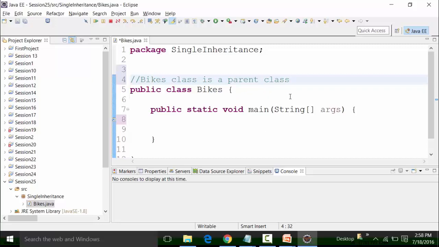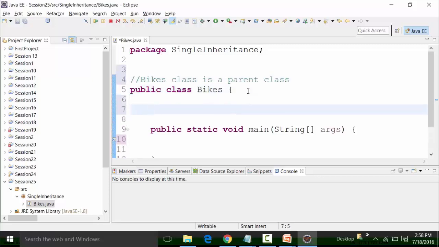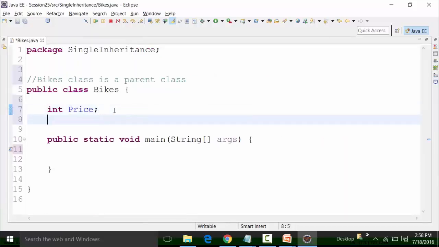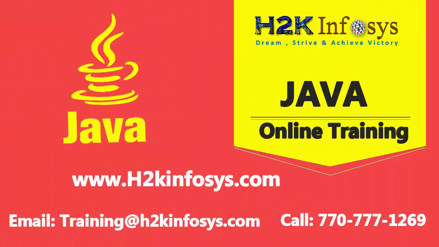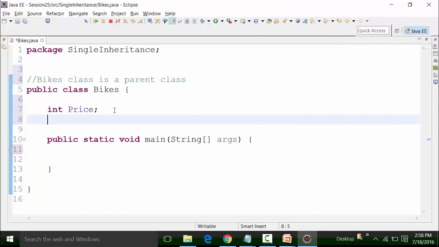Now let's first understand and declare the properties of this class file. A bike will have a price, so integer price. I'll stick to the default access specifier for the variable declaration. Default access specifiers can be used in the same package, not across packages. So there's a price tag for a bike. All bikes, whether Yamaha or Suzuki, will have a price tag.